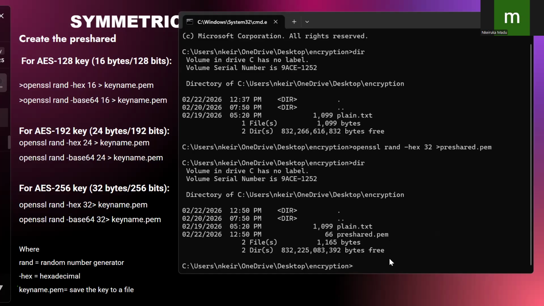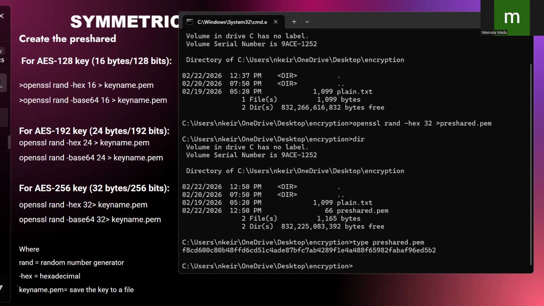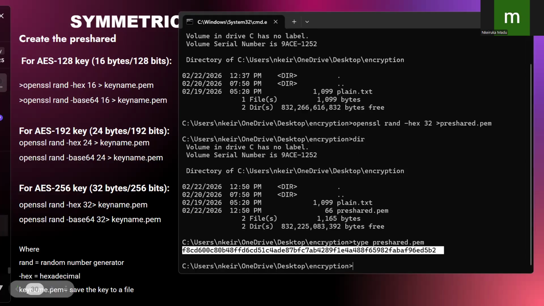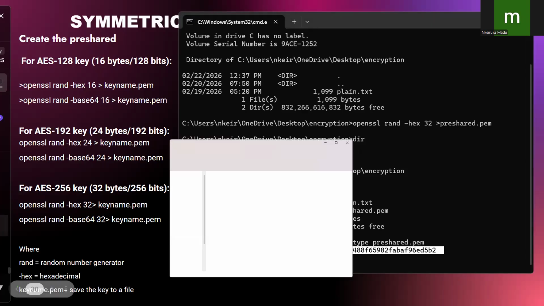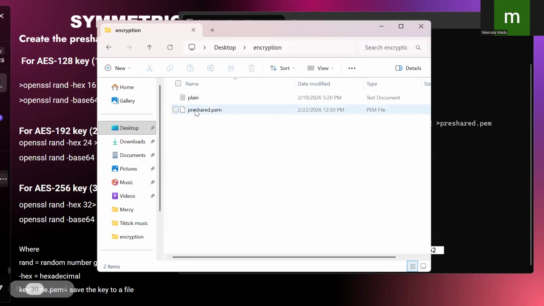If I view the contents of that file, type pre-shared.pem, you will see the pre-shared key. This is my pre-shared key that was generated. This is the contents of the file called pre-shared. If I also go to that folder directly, you will see I have a new file called pre-shared that was created. So this is my pre-shared key that I've created.